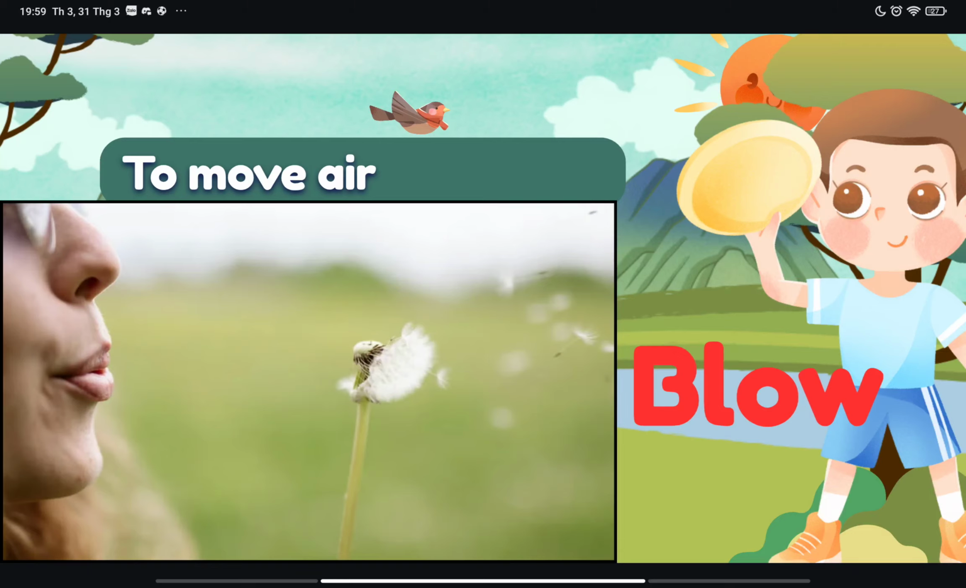Blow. Blow is an irregular verb. It has 3 forms: blow, blew, blown. So the present tense is blow, the past tense is blew, and the past participle is blown. This is an irregular verb that you have to remember too. I'm sorry, in English there are many words whose forms you have to remember, so you can use them every time. So to move air: blow.